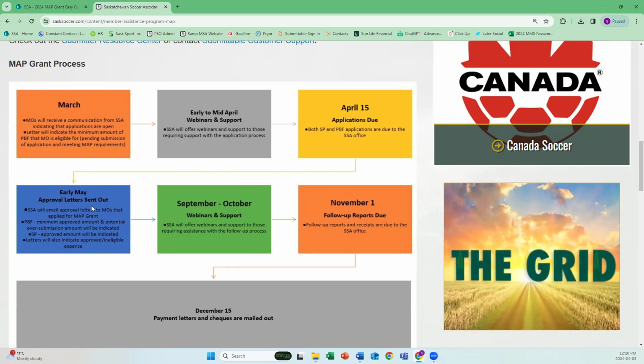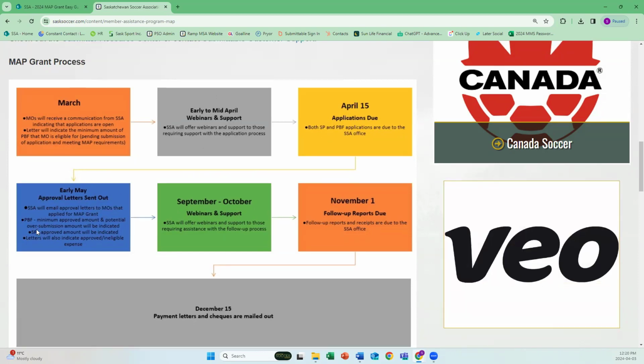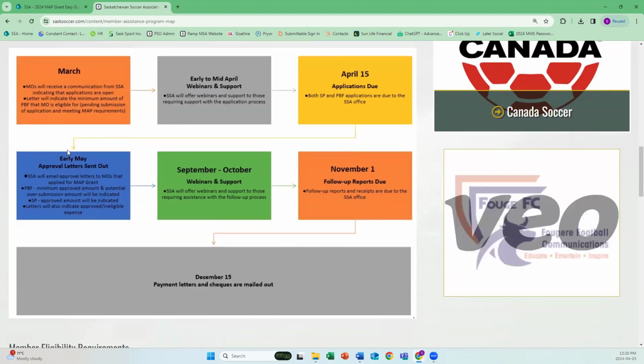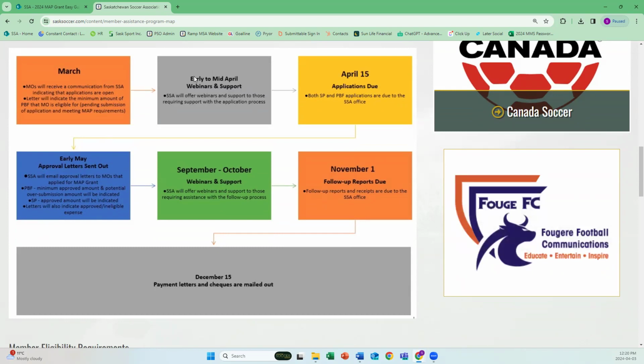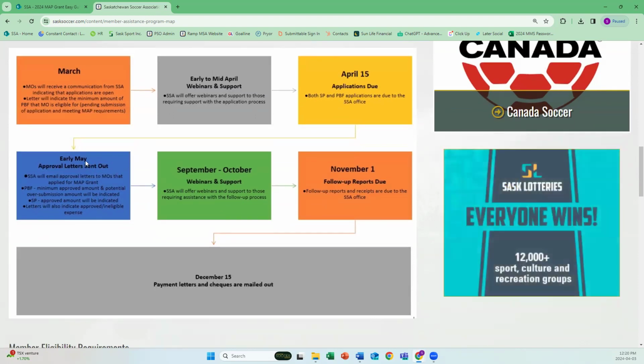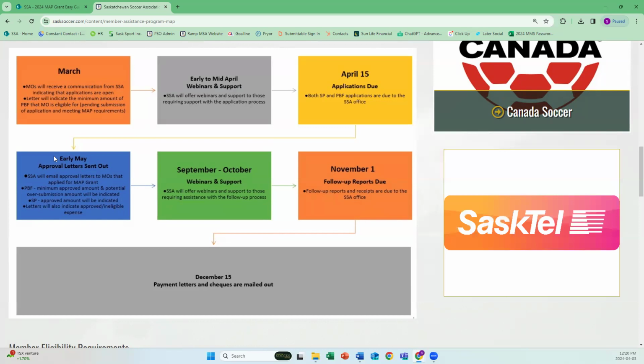So early May, approval letters are sent out. Here you learn your minimum amount and potential over submission amount. What that means is that your minimum has been indicated earlier in the year, and now we've had to take the funds that were not accounted for in the initial applications, redistribute them out, so you have a new minimum amount. And that would be the amount you'd be eligible for to be paid out in November as a minimum.